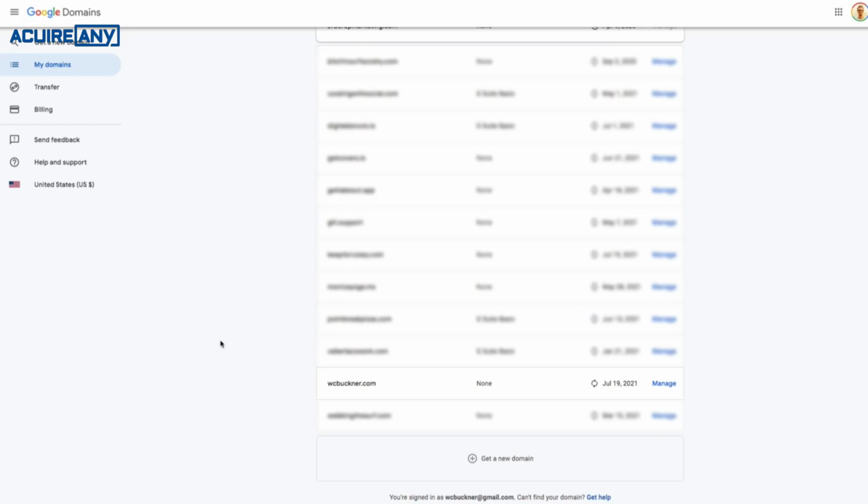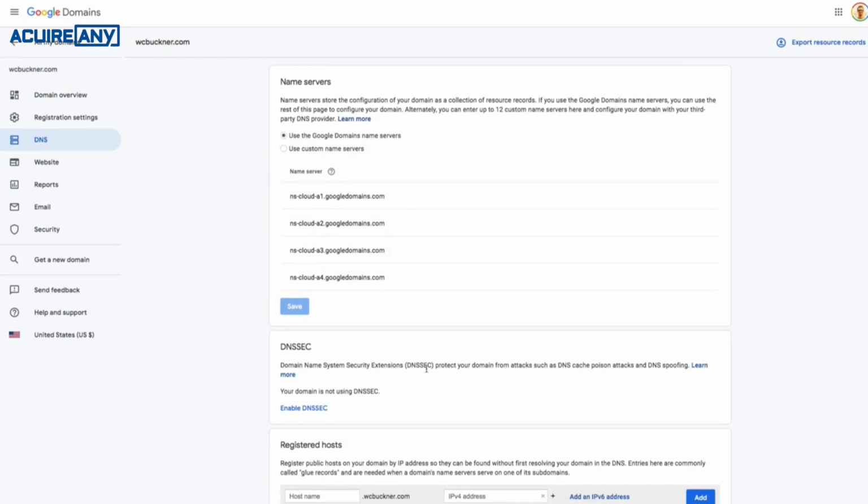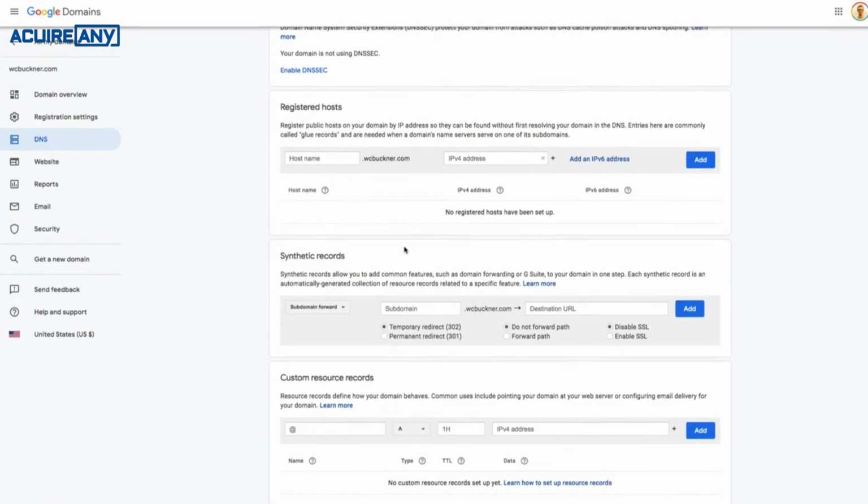All right, so in this example, we are going to use Google Domains to set up Mailgun. So we're going to do it for this domain here, wcbuckner.com. We're going to click Manage in our Google Domains account, and then on the left-hand side, we're going to select the DNS tab. You should see that your name servers point to Google Domains, and then if you scroll all the way down, we're going to add custom resource records.